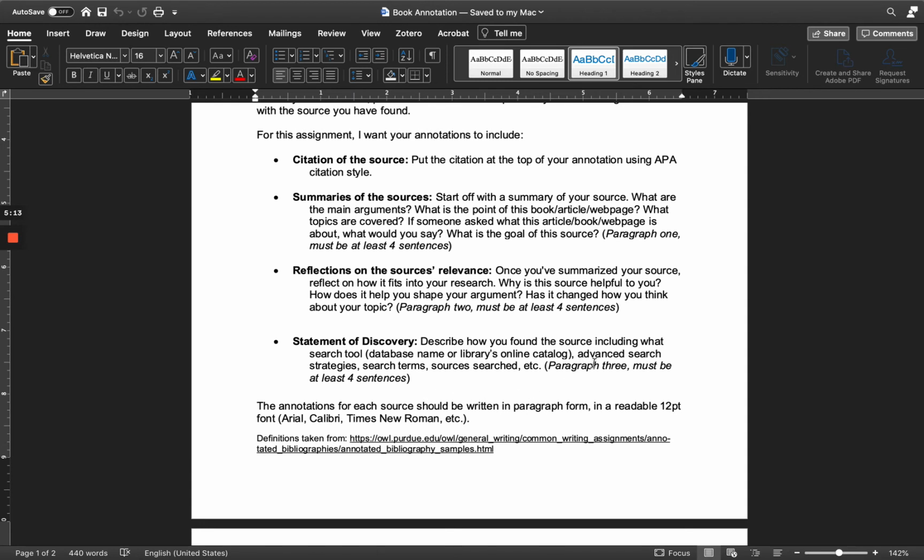And then any advanced search strategies, search terms, sources you searched, any of that information that you can provide. So if you went into the library catalog and narrowed down to full text articles and went looking for them from this date range, I want to know that. I want to see how you developed your search.